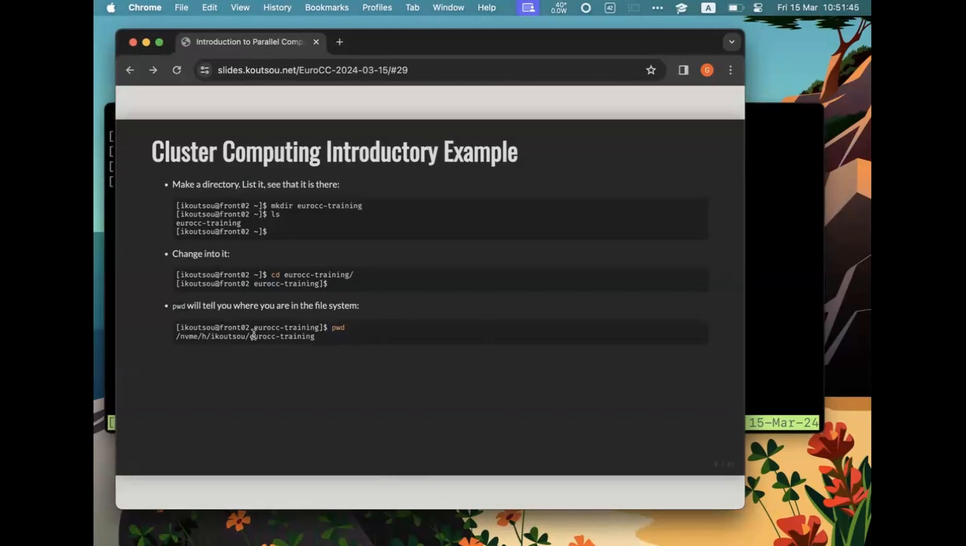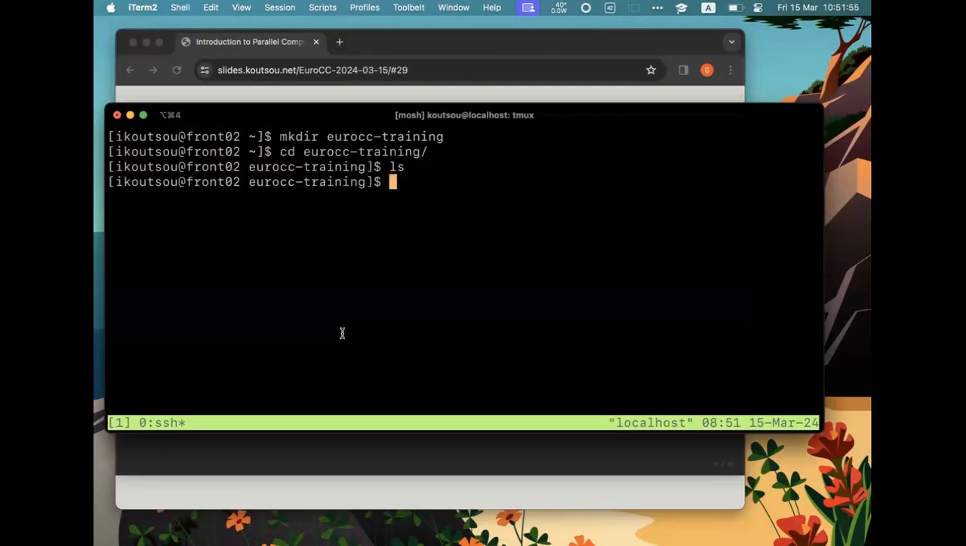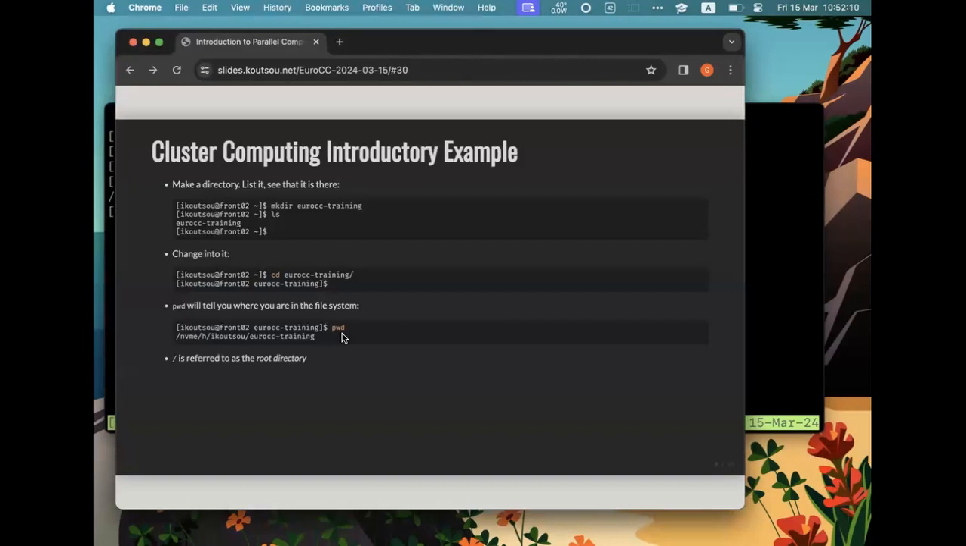Just so, you might be familiar with all this if you're comfortable with the command line, but maybe I should cover it anyway. So pwd means print working directory, okay? This tells you where you are in the file system. Print working directory. It tells you where you are in the file system.